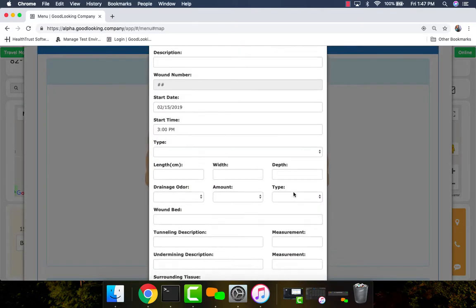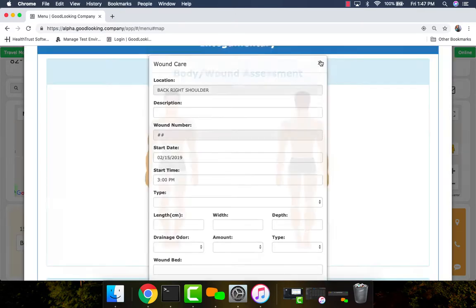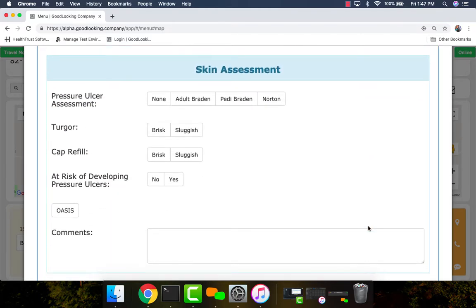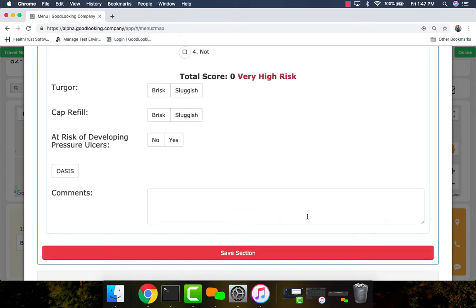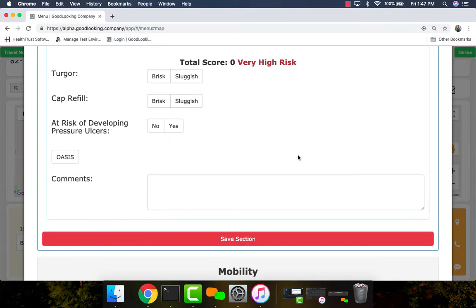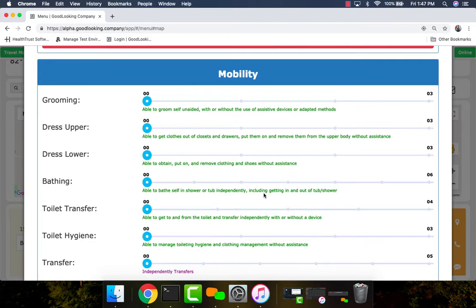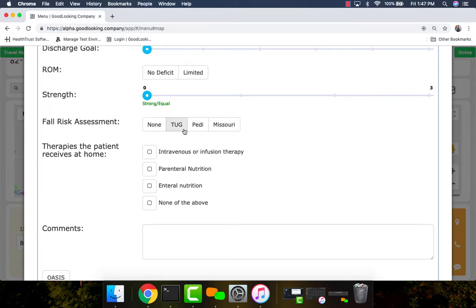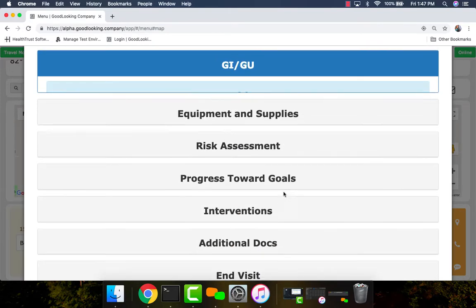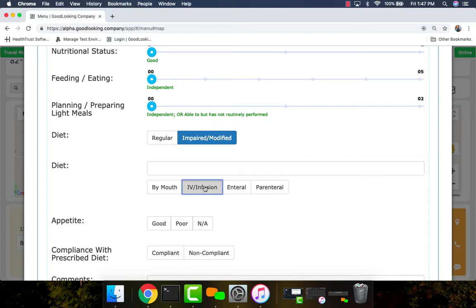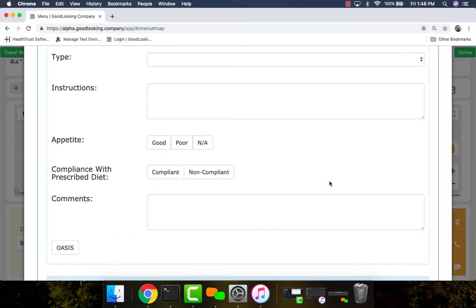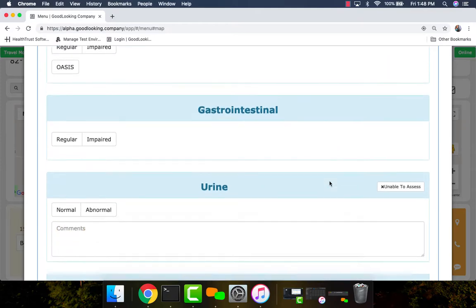Integ options with some really advanced wound care options available to you, your Braden and Norton scales for skin integrity and pressure ulcers, automatic scoring of those, mobility indicators with the timed up and go, the pediatric and the Missouri assessments automatically built in. GI and GU, so diet information. All of this, the applicable information, will transfer over to your plan of care automatically.